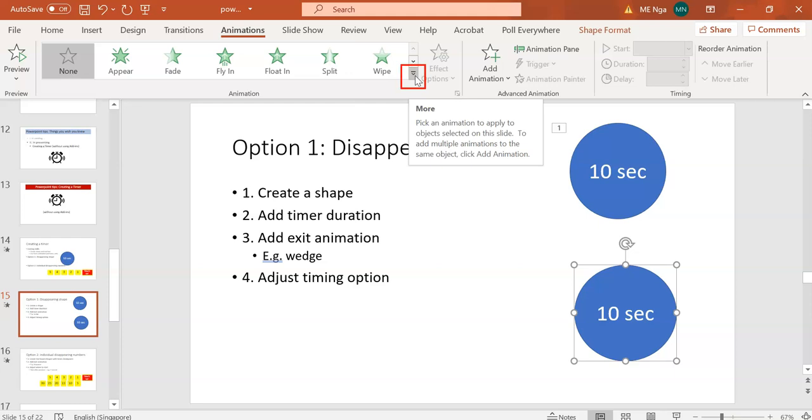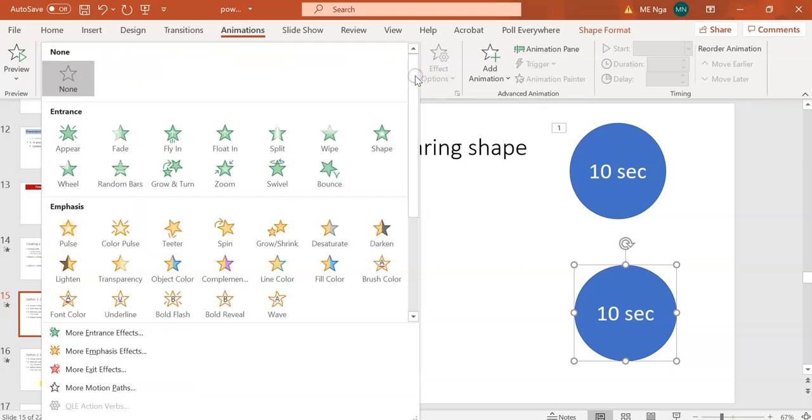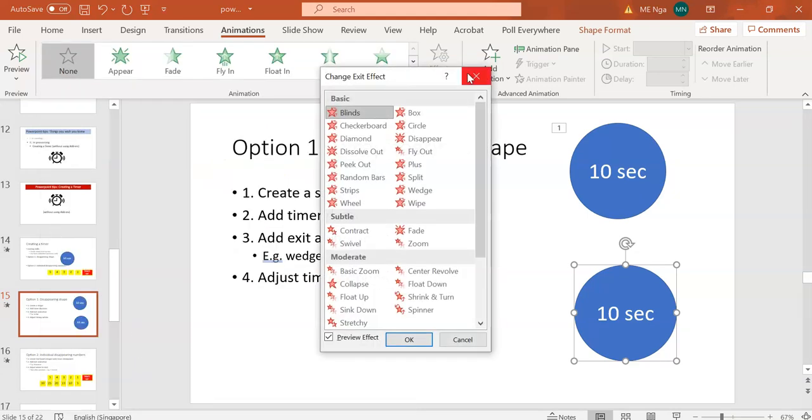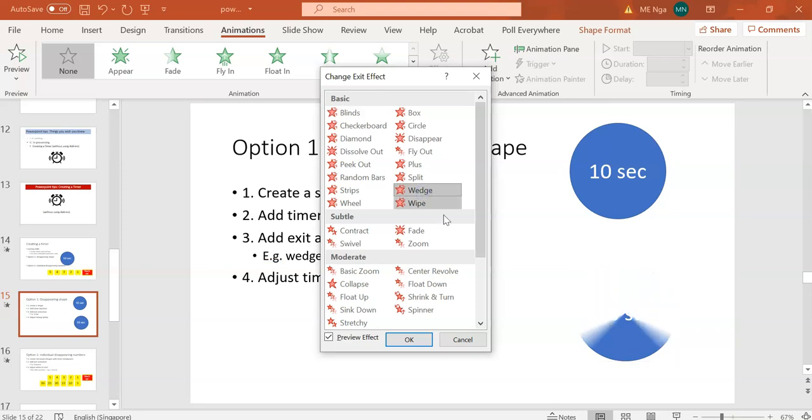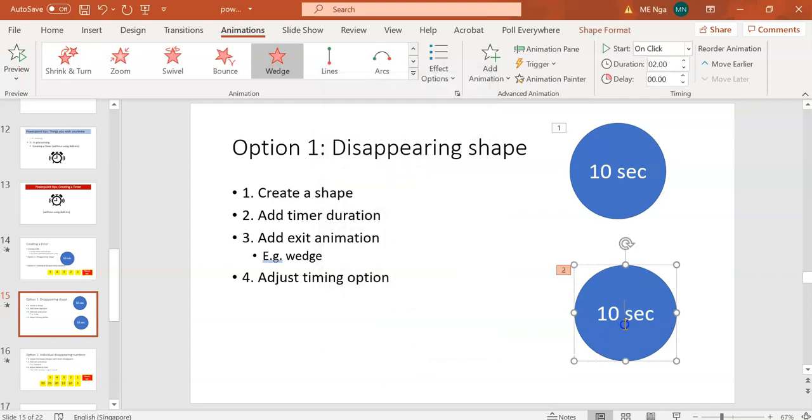So you click on this down arrow for more, and just scroll down here, click on this more exit effects, and here is the wedge effect. You can experiment with other effects, but I find this one particularly useful for a countdown timer. So I'm going to select this, and you can see that there is a quick preview here, and then just click on OK. Now the important part is to set the timing.